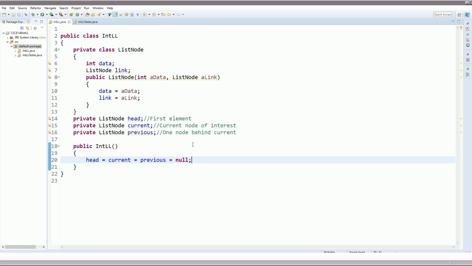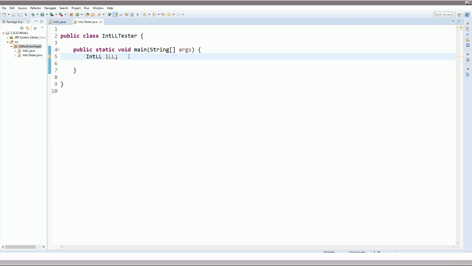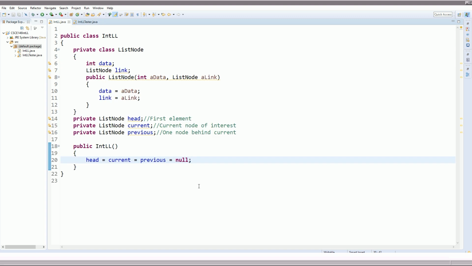So now, let's implement some of this functionality inside of our tester. Right here, we have declared an instance of this integer linked list. Now I need to construct the instance. So I take this integer linked list is equal to new int ll, and I'm just going to call the default constructor. I am not going to write a parameterized constructor because there's nothing that can be set via parameter. Outside of this class, this list node is inaccessible. So we can't set head, current, or previous to anything directly, so we're not going to create a parameterized constructor, just the default one.